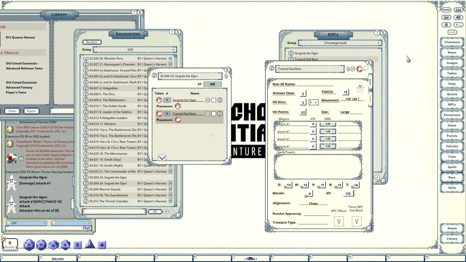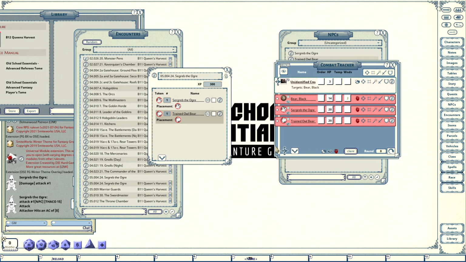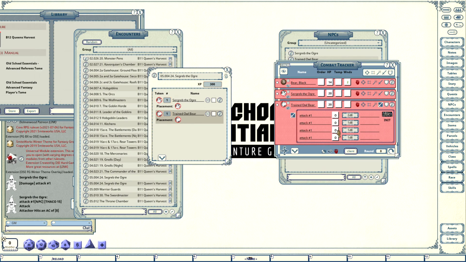I could actually go and, if I wanted to, just open the combat tracker and add them to it, and there they are. Look at that. So pretty cool. It'll speed things up a little bit. It's still a work in progress.